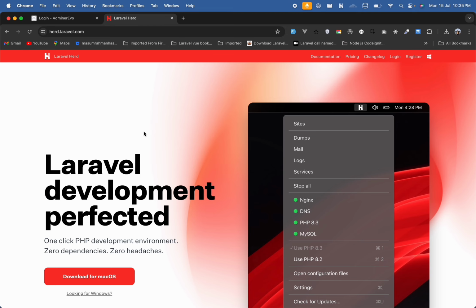So before we begin, make sure you have the following prerequisites: a Laravel project, a Laravel Herd install, and a basic understanding of Laravel and database configuration. So first, let's install Laravel Herd. Open your terminal and run the following command.